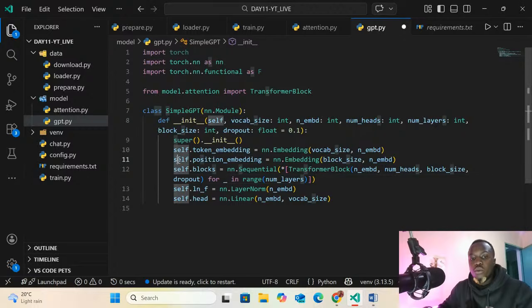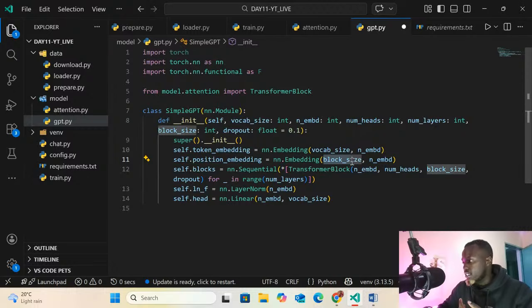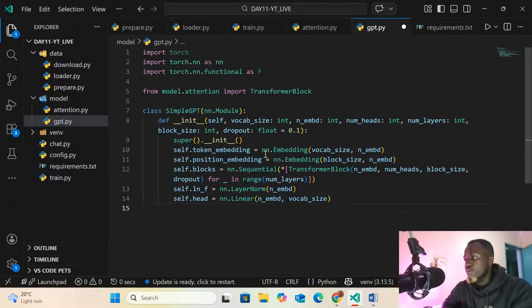So we have self.position embedding, which is basically a variable. Embedding again, we embed the block size and also the number of embeds. So basically, it's going to add information about where each token is. We are going to define tokens, and we are doing the tokenization.